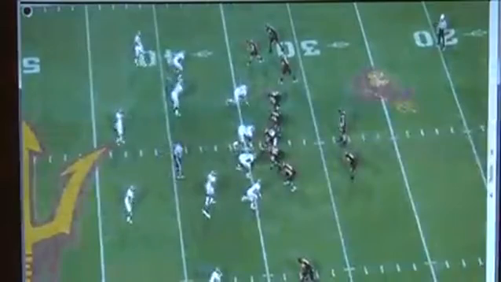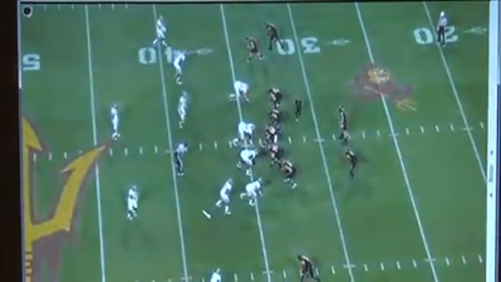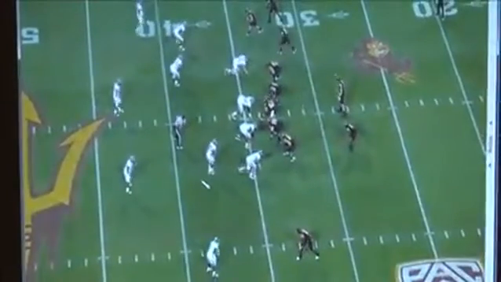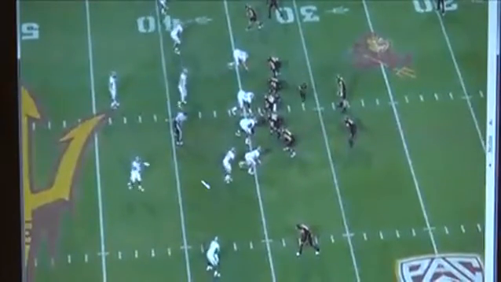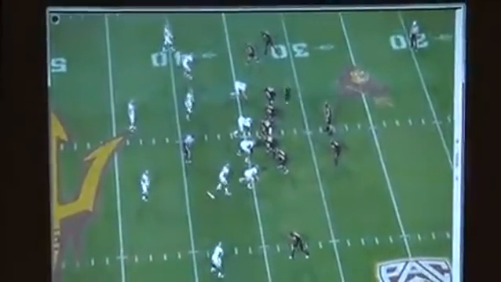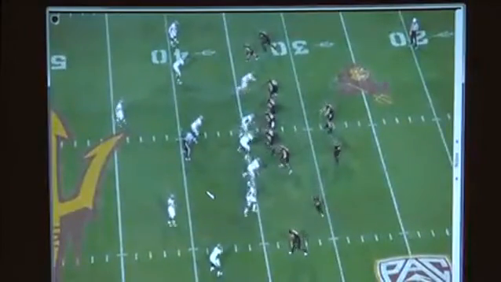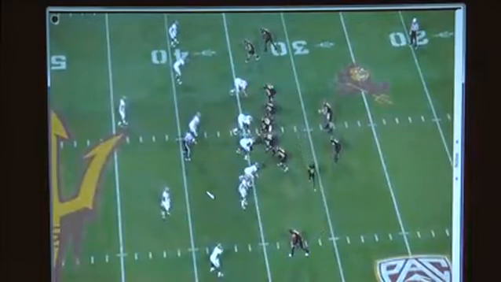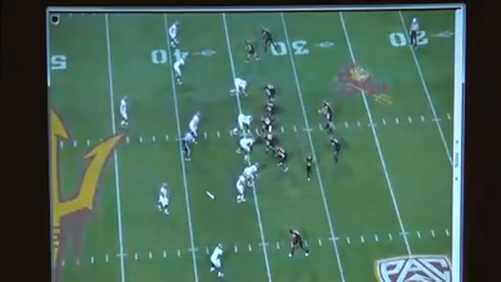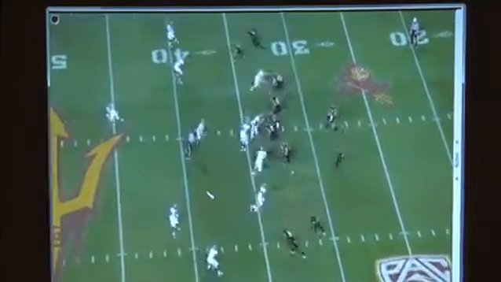Okay, trio into the boundary. All right, F quick. Okay, two-man snag. All right, we knew these guys like to be split safeties, Cover 4. So we went two-man snag to the field, and all the F was here was just a guy to keep the safety soft.